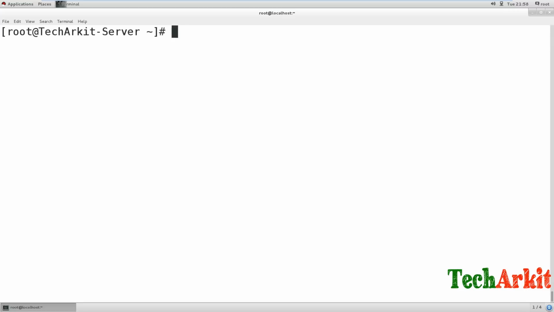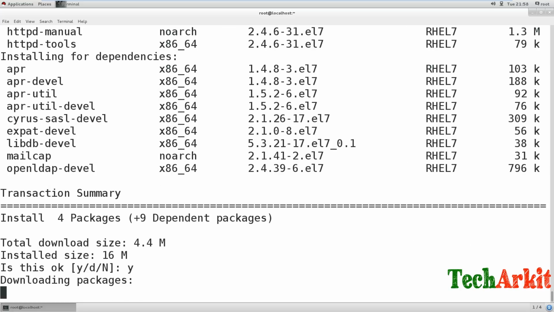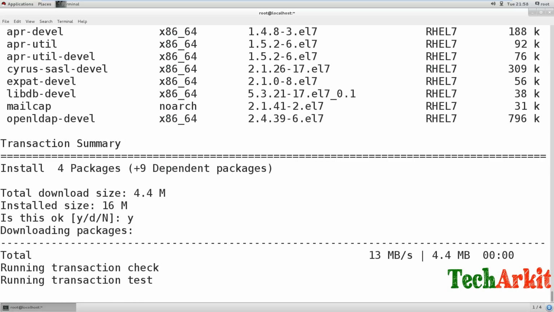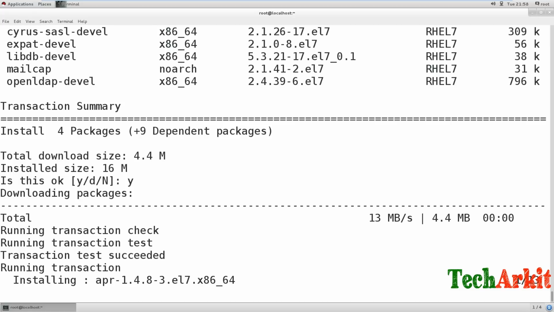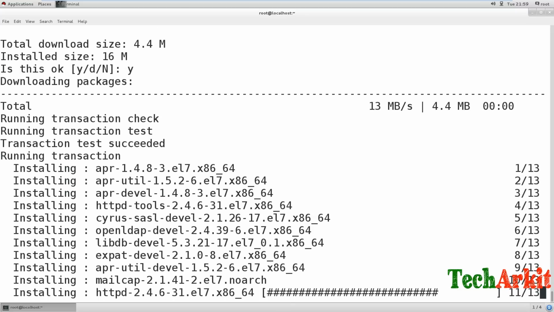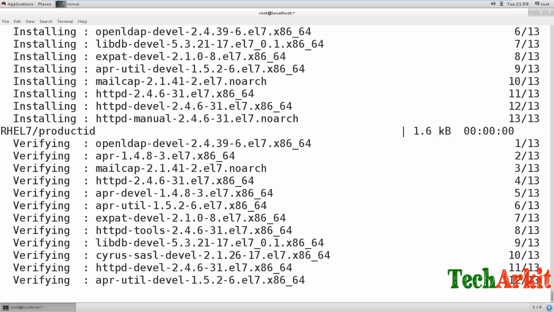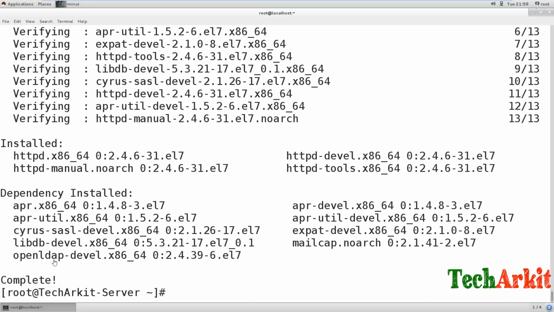Now the HTTP server: yum install httpd star, or httpd is also enough. It's a local installation, that's why I put a star. The packages are going to be installed over here. Okay, now the httpd package got installed successfully.